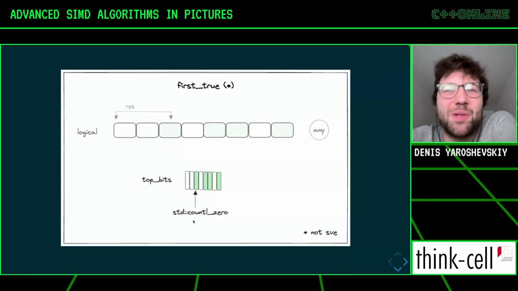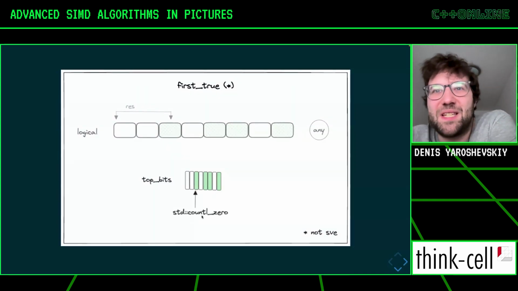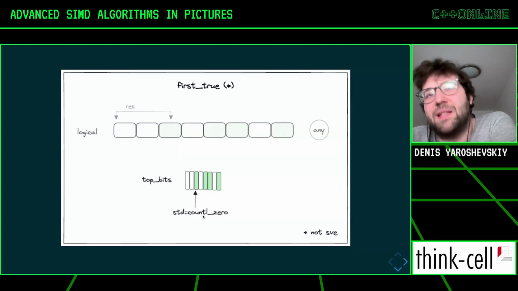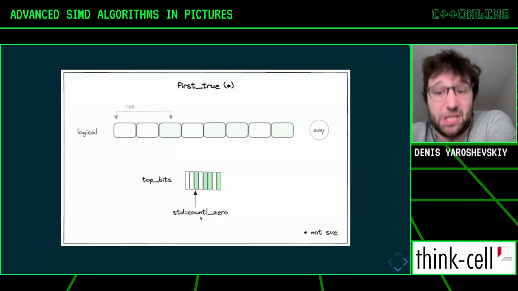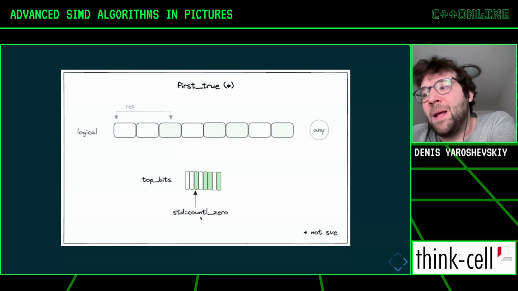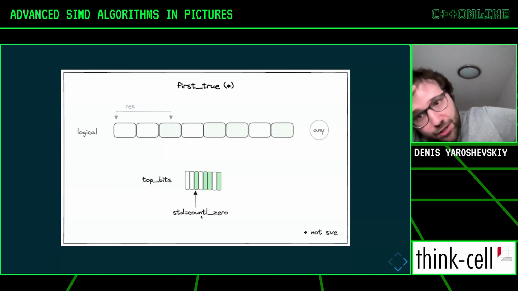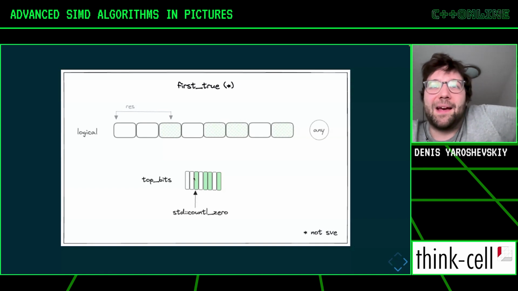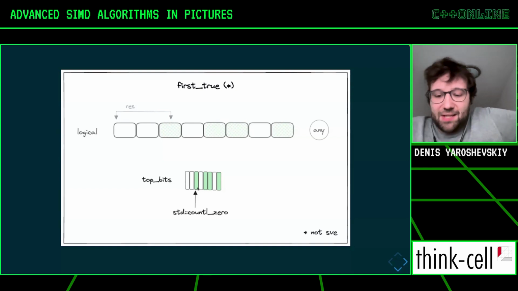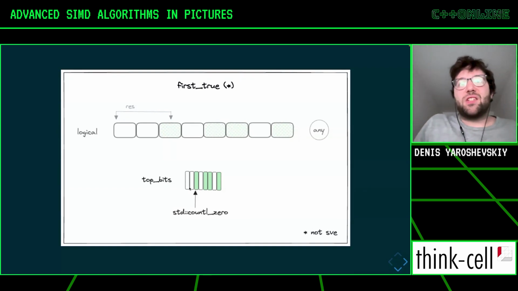The standard one in C++20 is count trailing zeros. It's CTLZ, whatever. There's an instruction to do it on anything that is remotely modern. If you compile correctly, there will be an instruction to do it. So basically this is your answer.